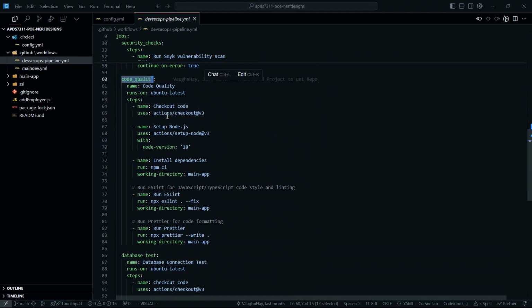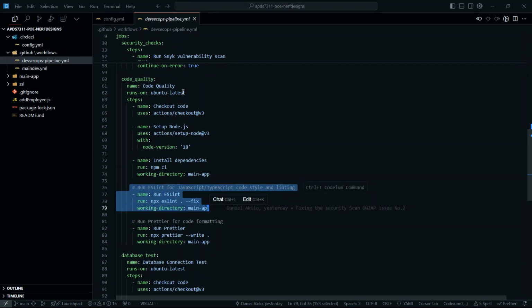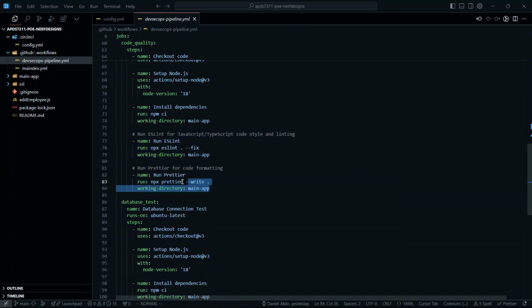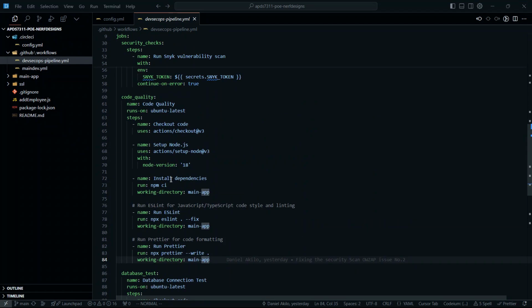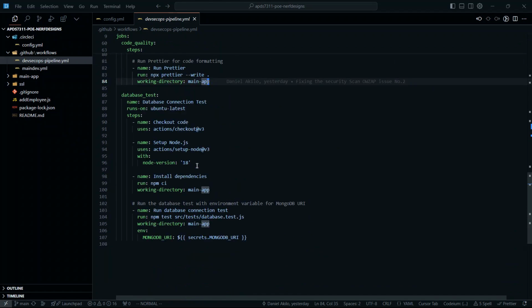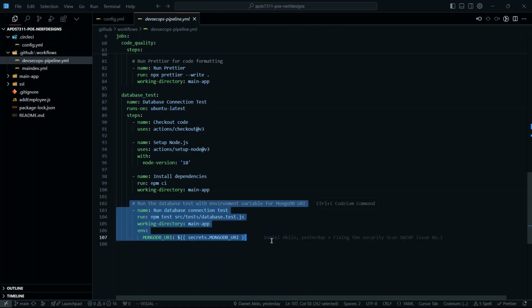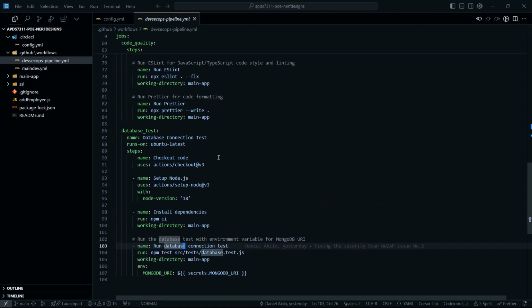Next, we're doing code quality tests. So we're just using ESLint to run those code quality checks, to make sure that all the type safety and style and linting is done. And then we're using Prettier for the formatting, just to make sure the indentation and the code is pretty much clean. Next, we have a database test as well, which does as you expect, just runs the test to ensure that we can connect to the database using that MongoDB URI that we do expect.